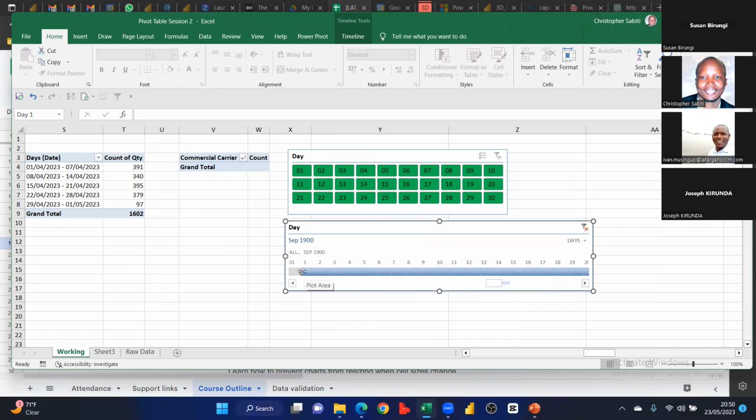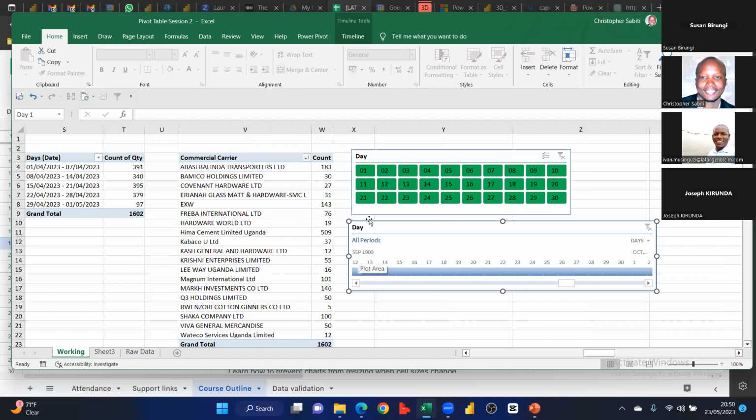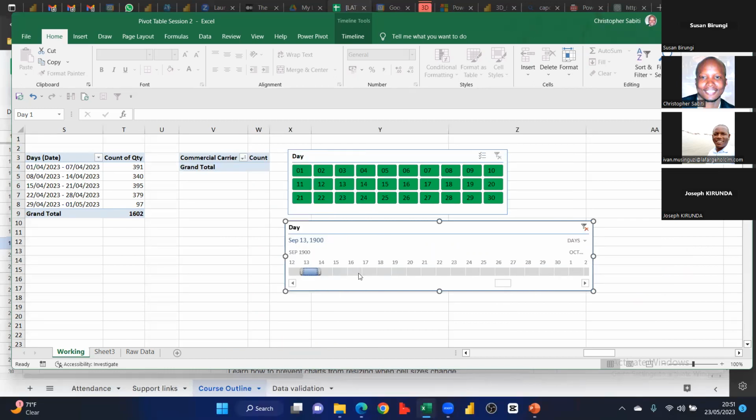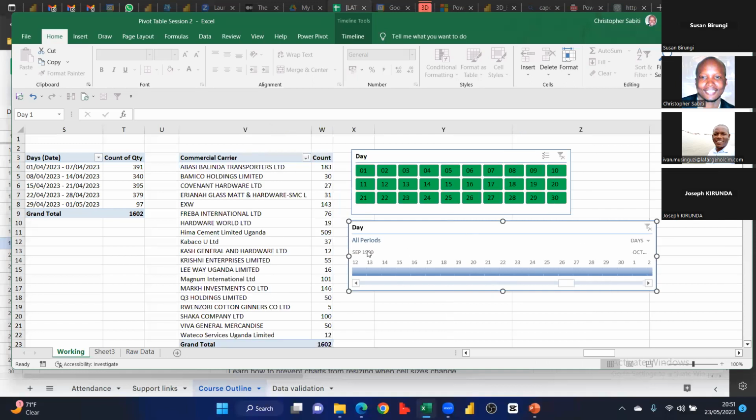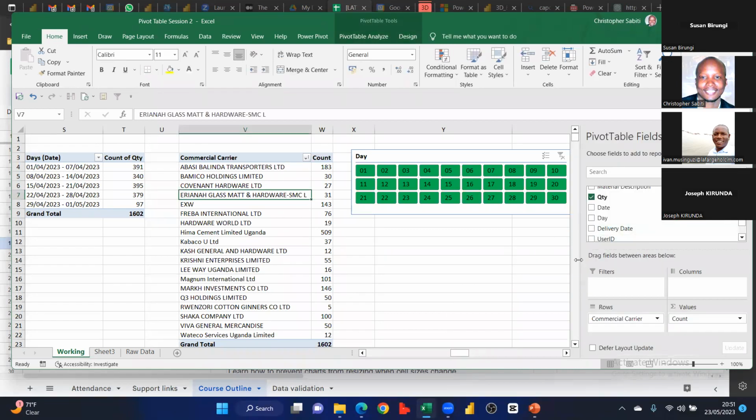So if you drag, let's say you drag from 30th backwards to 17th, it will, hey, this is September. We don't have September, right? We undo, then we go to all periods and days. 13th, it will give us 13th. I think it is stuck in September. Just a moment. It is stuck in September. Delete this. Let me repeat this.